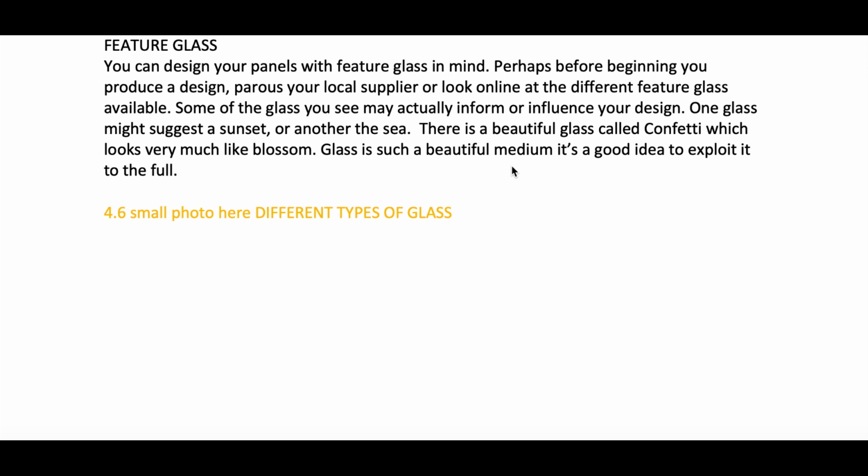And finally, feature glass. Sometimes you can go to a glass shop and see the most exquisite glass and you don't even know what you're going to use it for yet, but it inspires you. So buy it, come home and make something beautiful. Quite often a feature glass will do the work for you. You can get glass that looks like grass or the sea, and confetti glass looks like blossom. That's so pretty. So just sometimes go to a glass shop with an open mind and be inspired.